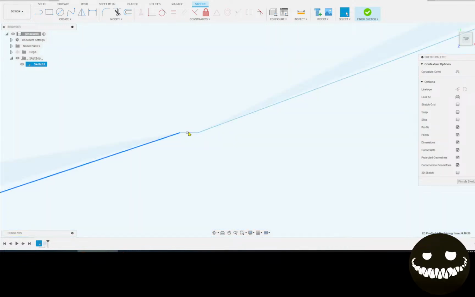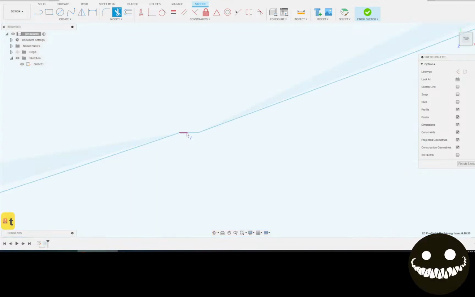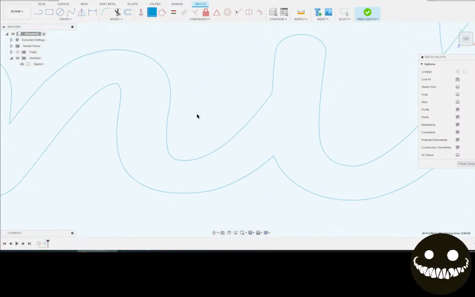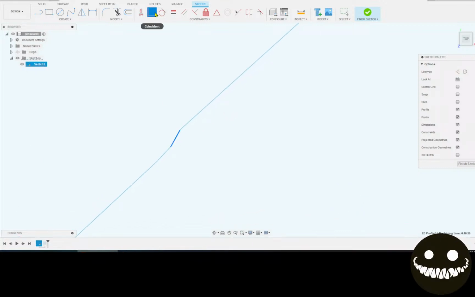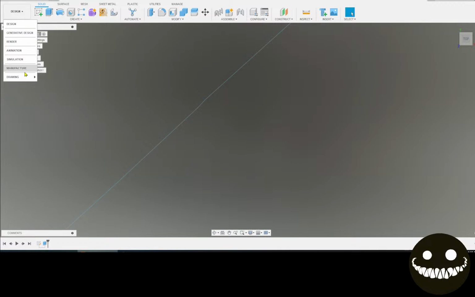Like this. So let's just trim that out again. There's another one right here. Trim that out. Or trim. All right. Finish. I'm going to go back to manufacturing to see if that's made any difference for us.